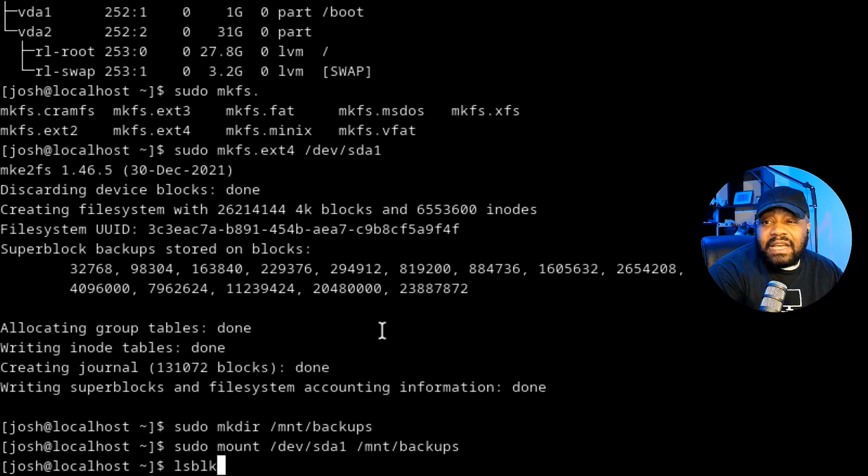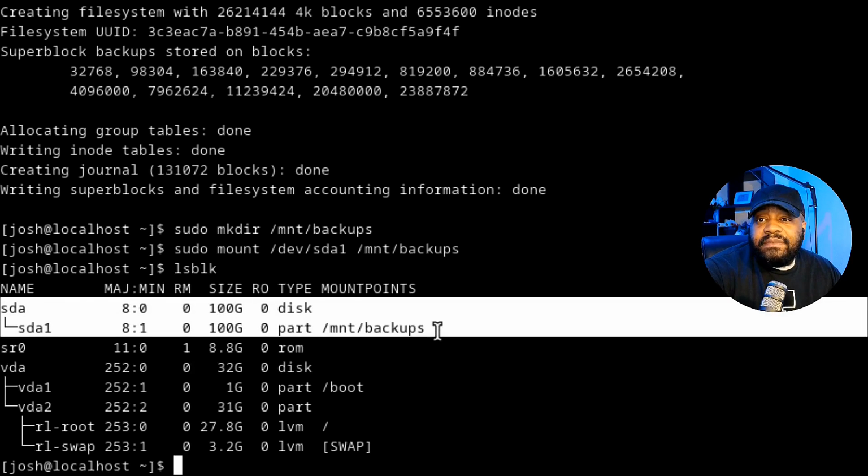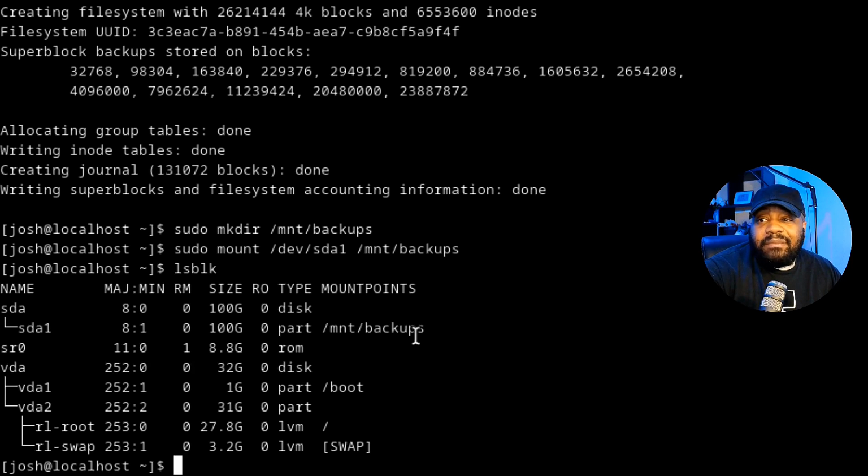That's why I like the lsblk command. It's an awesome command. As you can see, it'll show you the mount points. Here is our virtual hard disk for the operating system. We've got our boot directory, root, swap, and then also this extra drive that we created. It's mounted at /mnt/backups. So we're good to go. Let's go down and clear the screen.